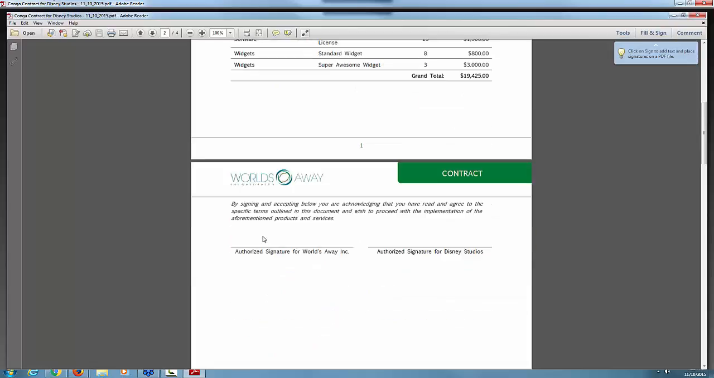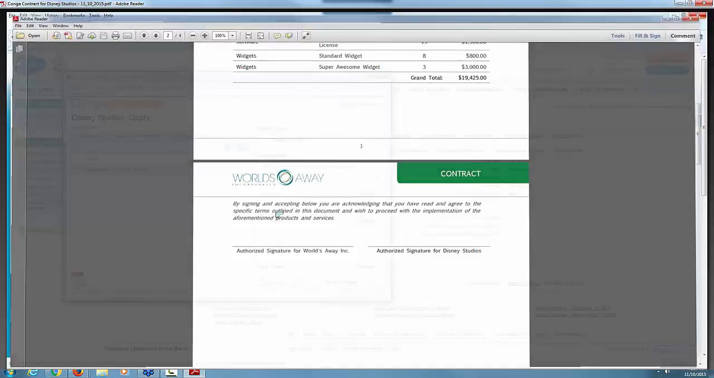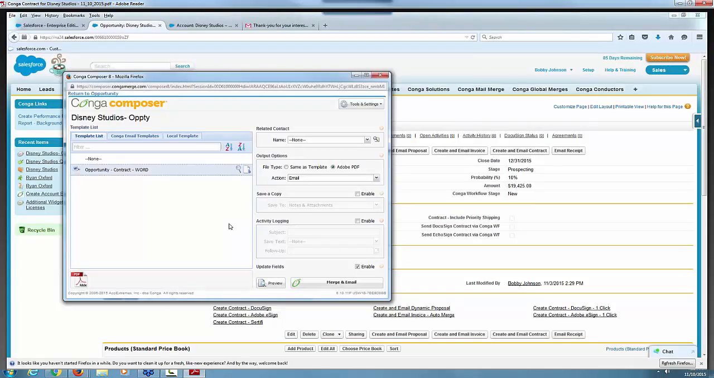Okay, again, Worlds Away, all the Disney Studios specific information. Here are my products, all lumped together in one table. You can have your authorization signature here, and again, that's where your e-signature piece would come into play. So you could put your signatures or any other of those DocuSign or Adobe eSign anchor tags into your document.